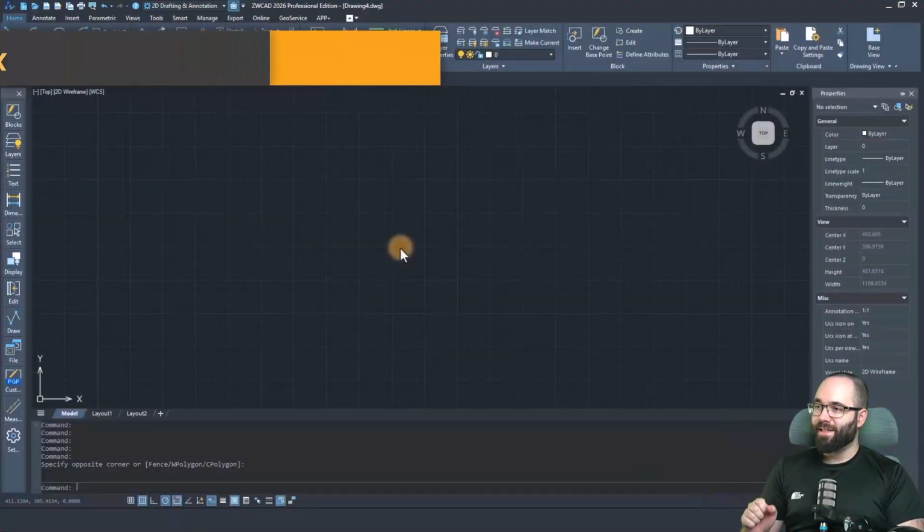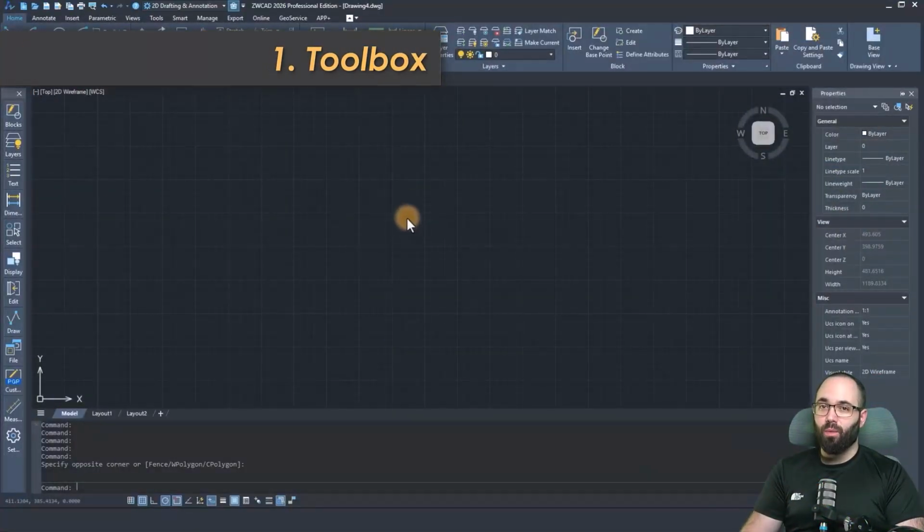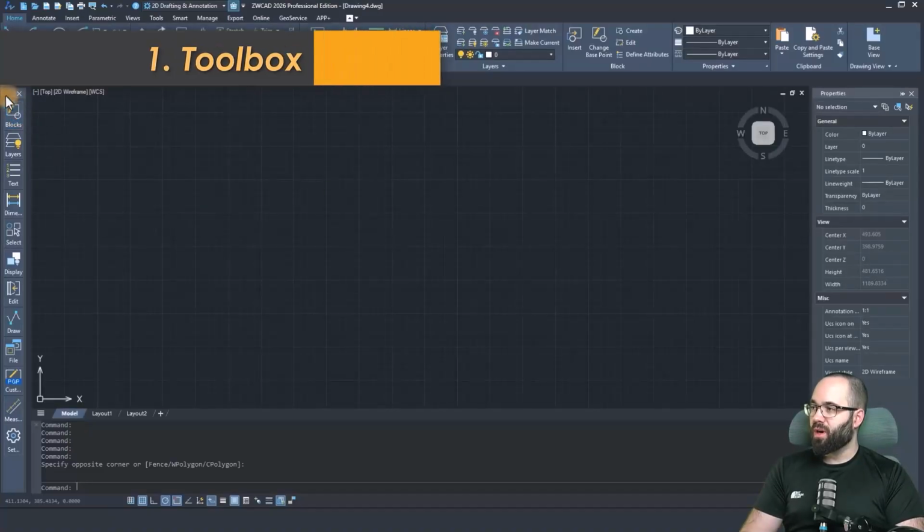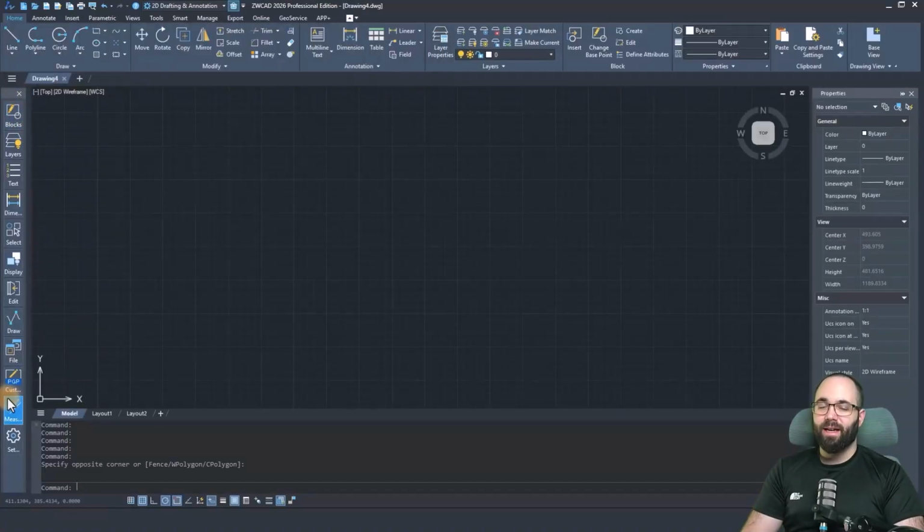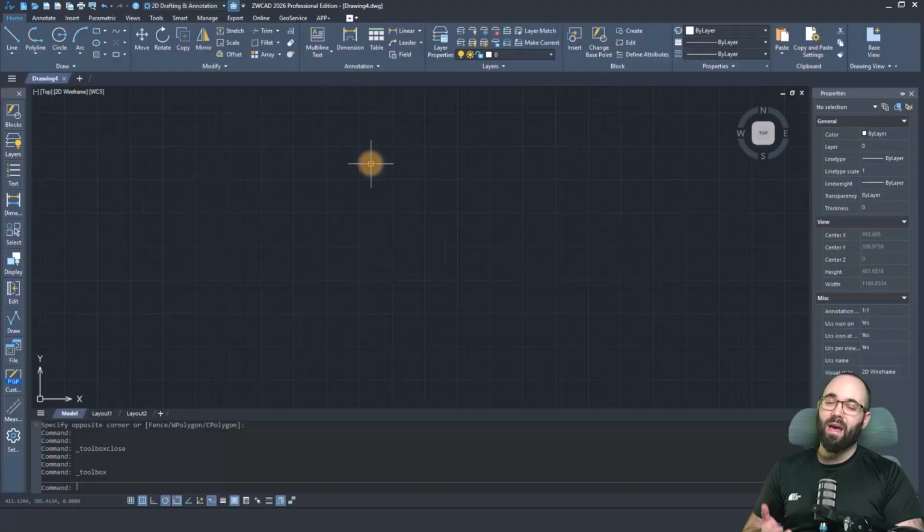And here we are in ZWCAD. Now let's start off with the toolbox. So the toolbox is this over here on this side. Now you can turn it on and off by using this button here on top. Now what the toolbox does, it gives you the power of plugins without having to go through the hassle of installing and setting them up individually. So it's all there and it's available here.